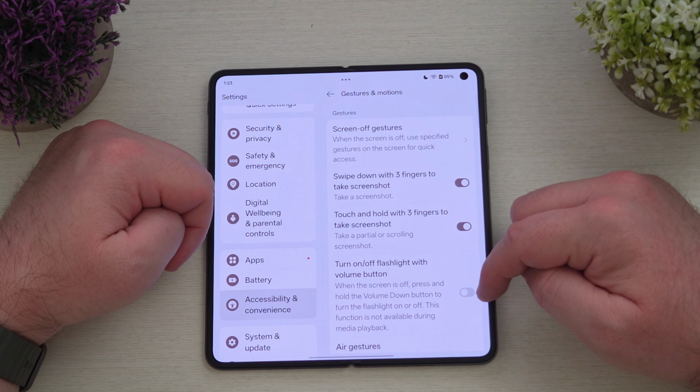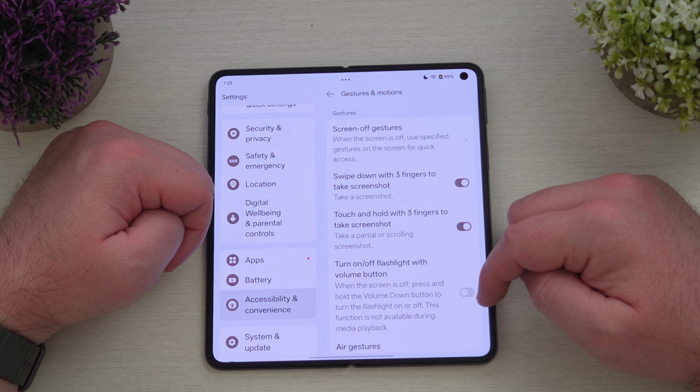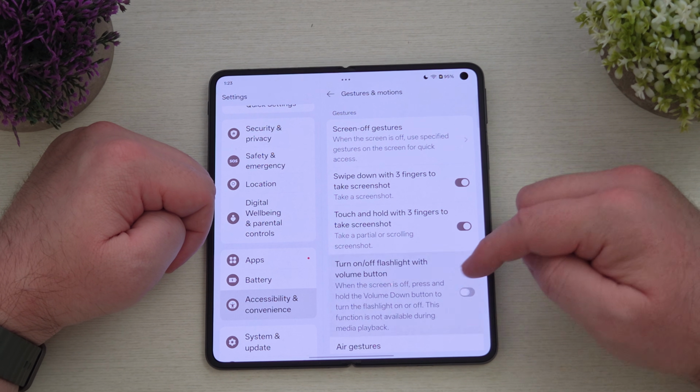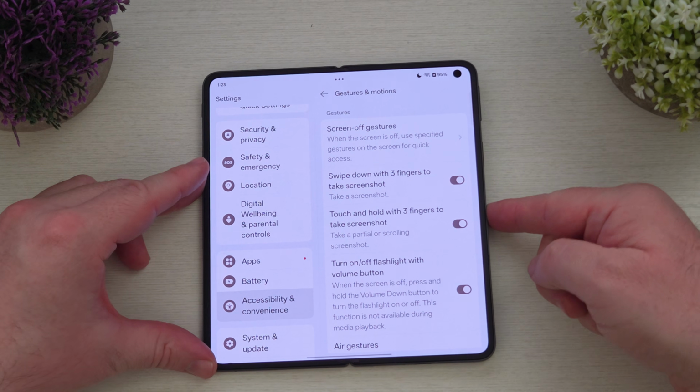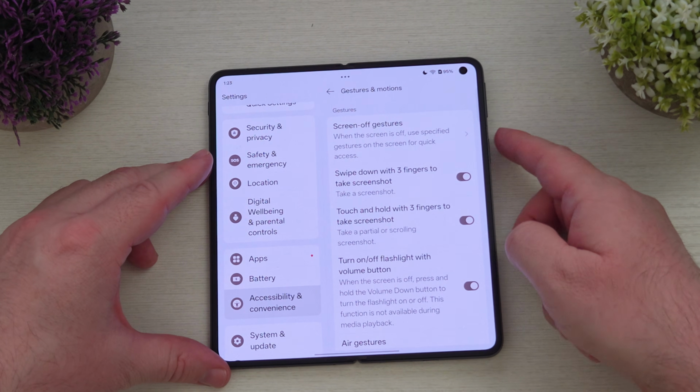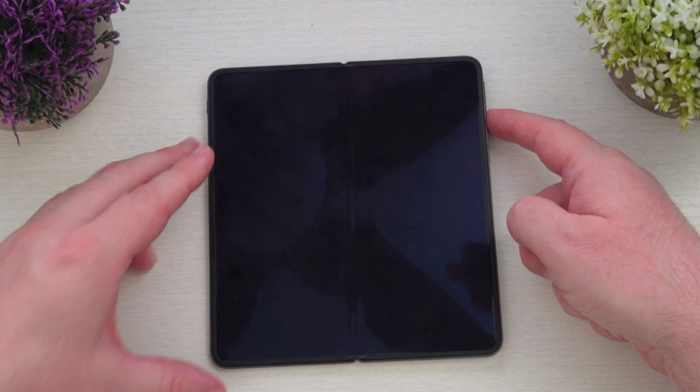Turn on and off flashlight with the volume button. So when the screen is off, press and hold the volume down button to turn the flashlight on or off. This function is not available during media playback. So I have this on and the screen's off. And let's just turn this up. I always forget where the volume button is here. I mean the power button.